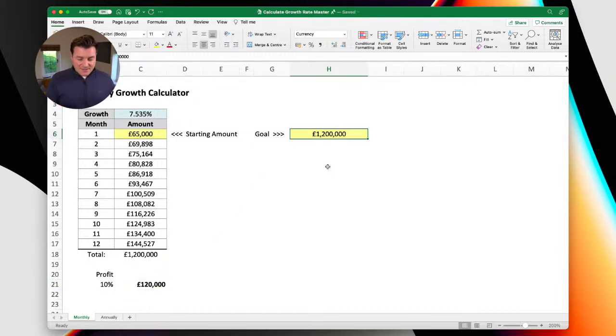So maybe we look at that and think, do you know what? 1.2, I could easily hit 1.2, so I'm going to stretch myself and go for 1.5 million. So maybe you could do that, and clearly we're at 10% profit, so we're going to hit the 150 grand for that year. Or maybe you keep it at the 1.2 and think, no, do you know what? 1.2 is about right. I don't want to stretch my team too much. That's what I can handle.